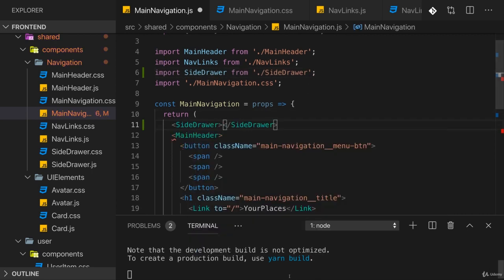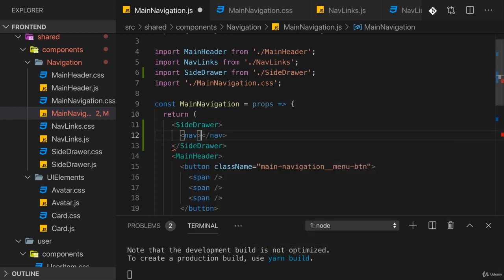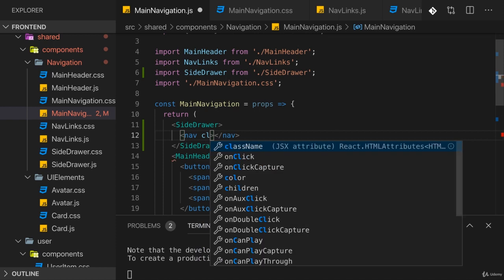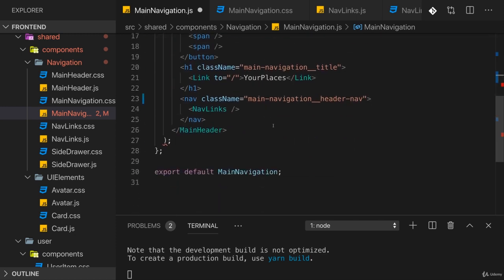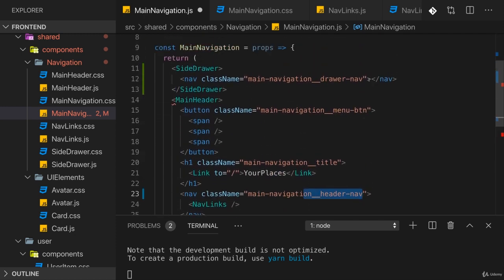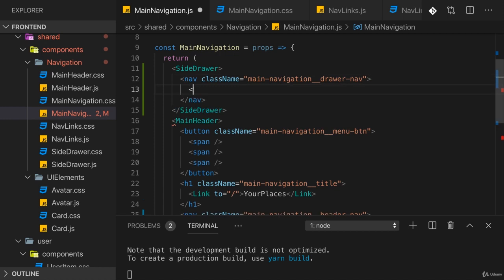SideDrawer, opening and closing tags, because inside I want to have a nav element with a class name of main-navigation__drawer-nav, which is basically the opposite to my header nav if we are in a smaller screen. And there, I again want to pass in my nav links. I set up styling which is flexible enough to render nav links horizontally or vertically, depending on whether we're on a smaller screen and hence in a drawer, or on a bigger screen and hence in a header.